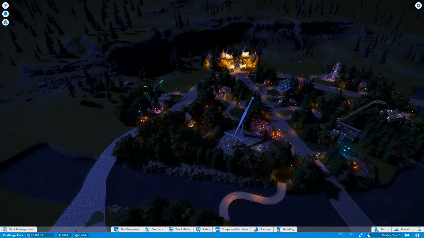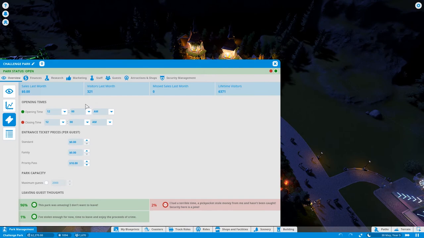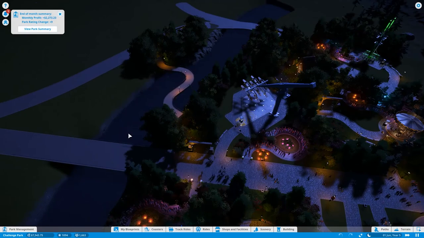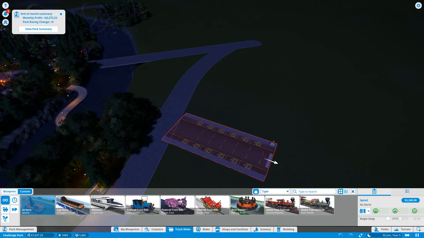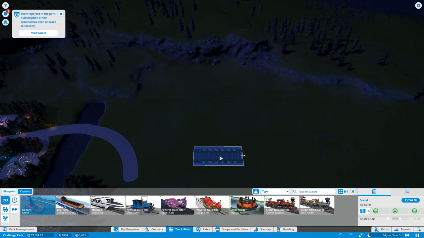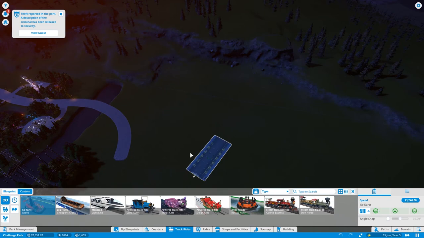So yeah, let's say... Wait, we will just take a loan. Why the heck not, since... let's do 5k. Since it will... The go-kart will hopefully give us some more money. Oh, I'm probably gonna build it around here. Yeah. Something like this or so.